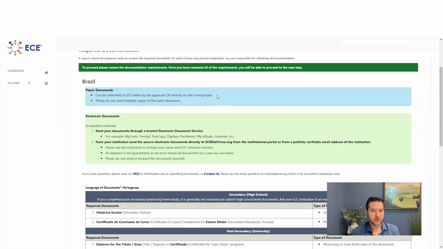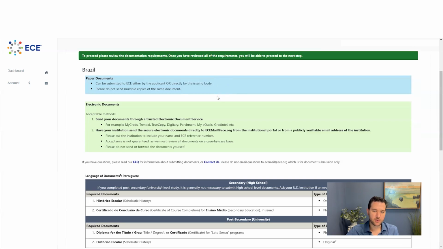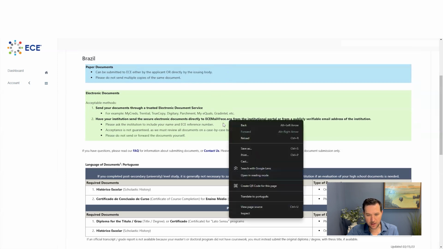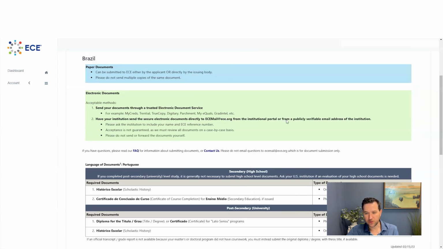They also accept electronic documents. Send your document through electronic document services like these ones. Or have your institution send a secure electronic document directly to this email from the institutional portal or from a publicly verifiable email address of the institution. Please ask the institution to include your name and ECE reference number. Acceptance not guaranteed. It's going to be on a case by case, so you don't know if they're going to accept this or not. Please do not send or forward the documents yourself. So it's very, very clear here. They don't want you to email to them. It needs to go from your institution.